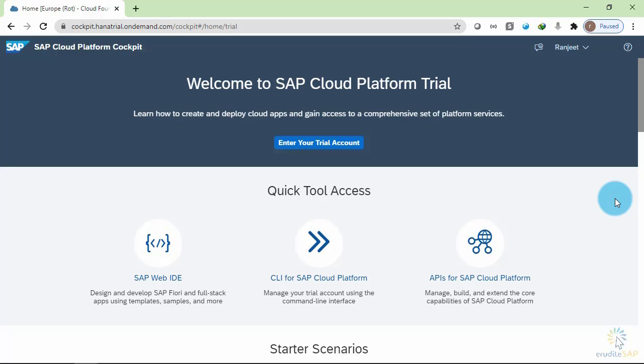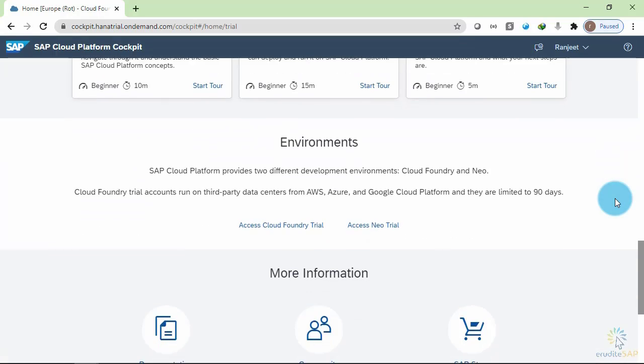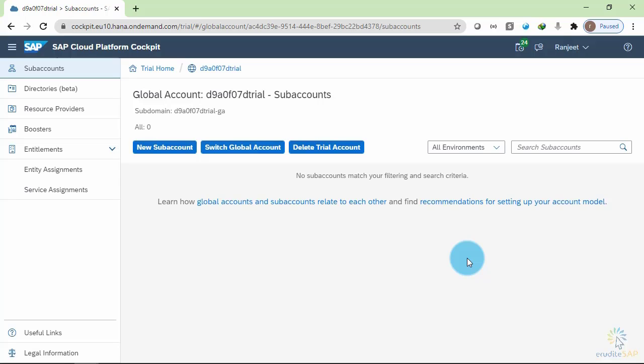Now let's see how to install ABAP on cloud in SAP Cloud Platform Cloud Foundry environment. Let's go to the Cloud Foundry environment. We click on this button. It is loading. Now we are on the home page of Cloud Foundry environment.